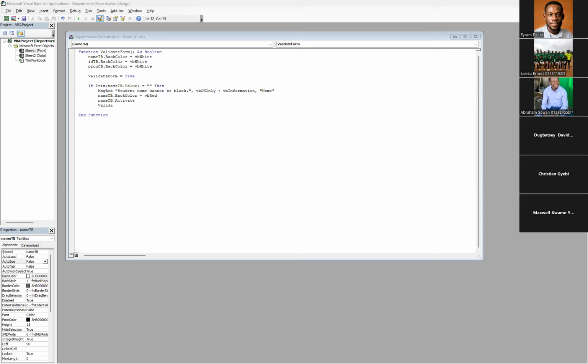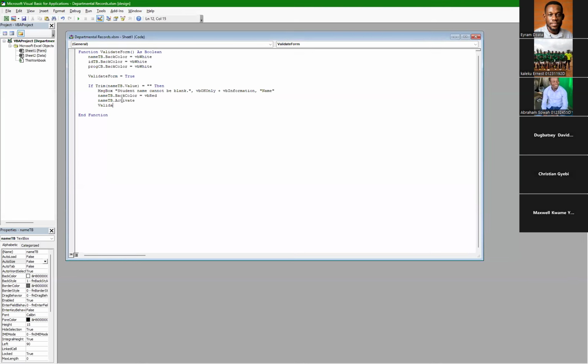All right, let's continue. So we've set the validate form to true. Sorry, we set it to false. Then we move to the else part. So we say else if, so we are setting this for all the options.